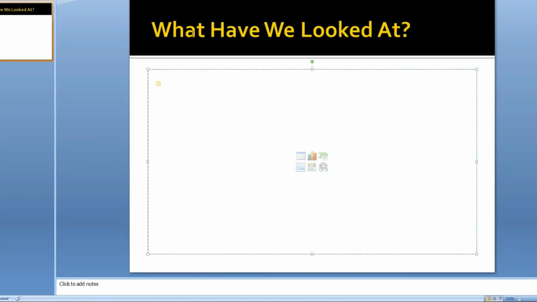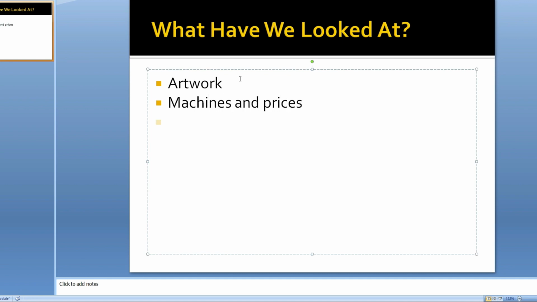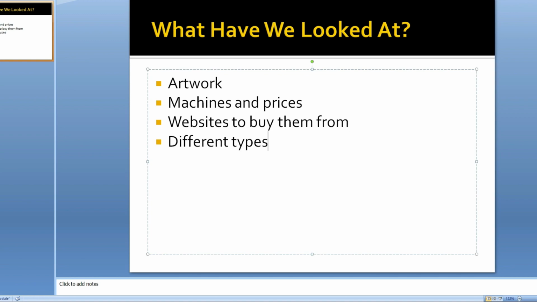Okay, so what have we looked at? We've looked at the artwork. We've looked at the machines and prices. We've looked at the websites to buy them from. We've also looked at different types of cases, and we've also looked at types of card and paper. So we've looked at quite a bit.